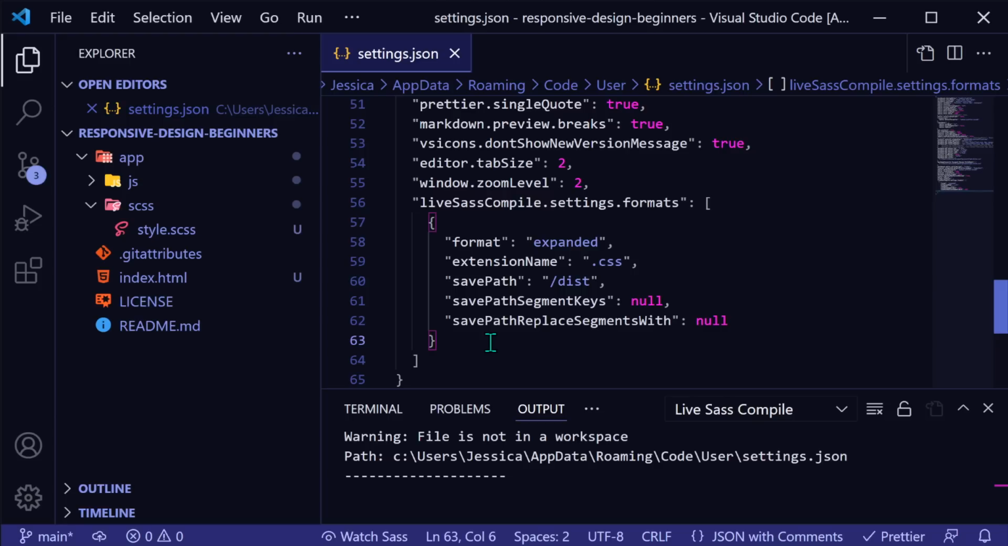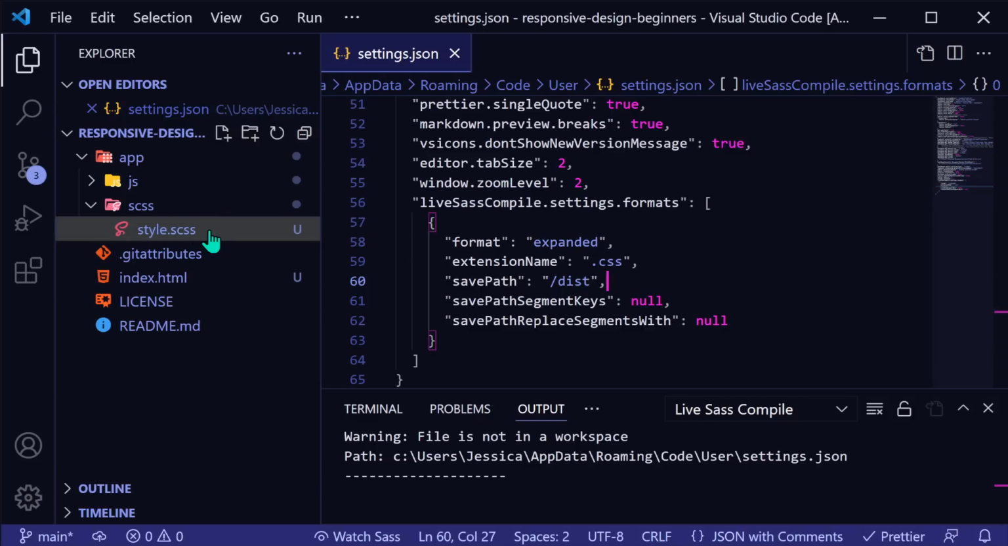So what these settings do is that they're going to make sure that we compile the Sass files to the final CSS file in a dist folder, which it will create. If you don't have this and you leave it at null, which was the original value, it's just going to compile your final CSS file in the same location where your Sass file is, which is fine too, but I personally just like keeping my compiled files in the dist folder.